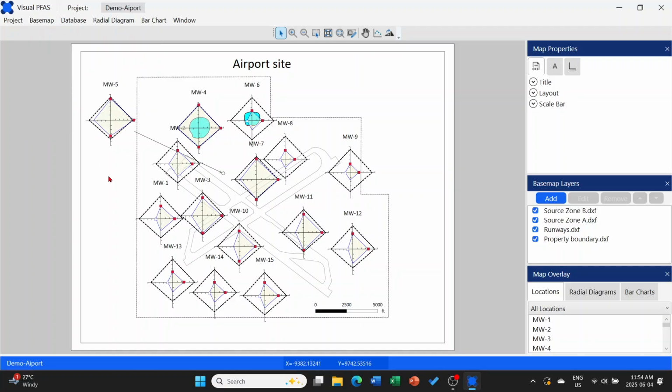And just like that, you have created your radial diagrams in Visual PFAS. In the next video, I'll show you how to create stacked bar maps.